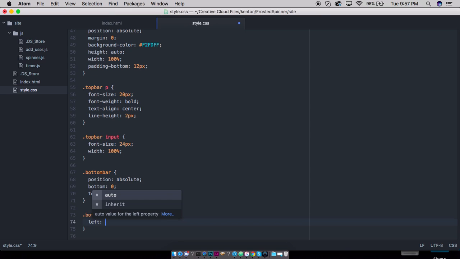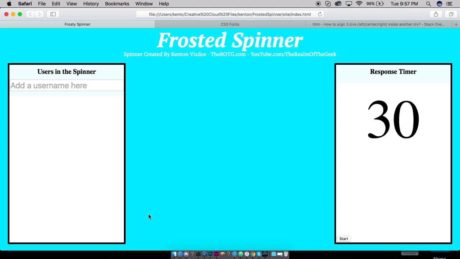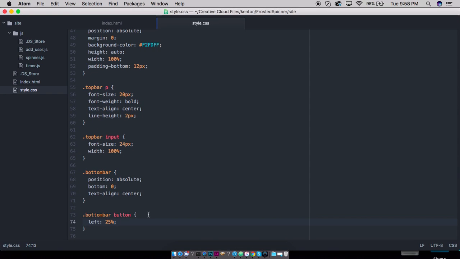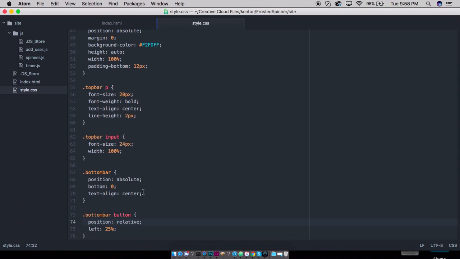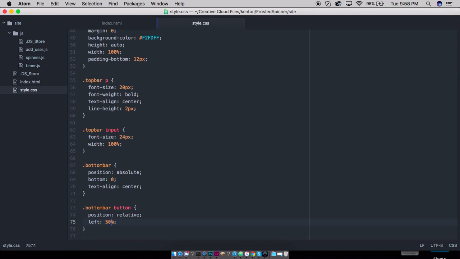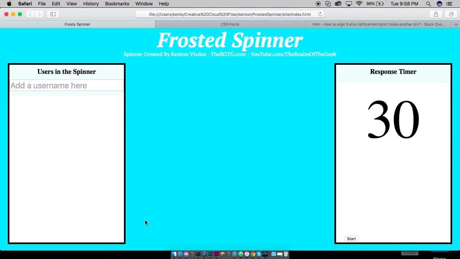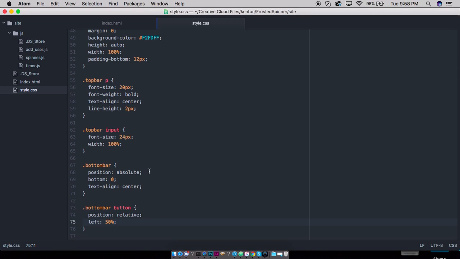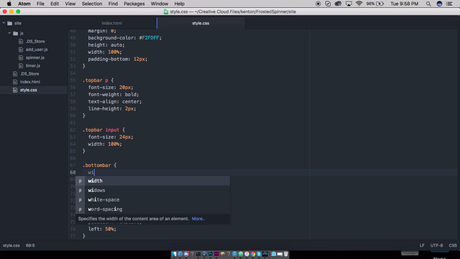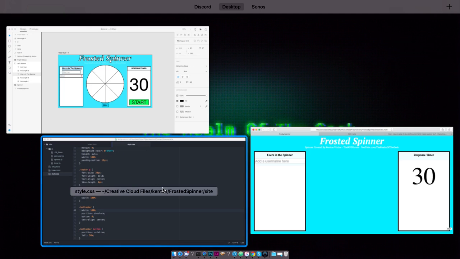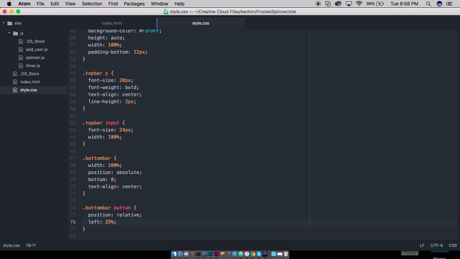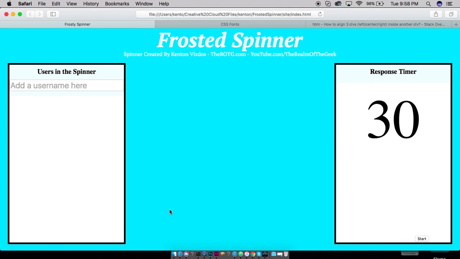left, and then let's do, I always know 50% isn't actually 50%, but who knows, I may just be totally wrong. Not sure why 25% is so little, actually. Unless, of course, my bottom bar isn't the correct width. But I don't think it is. Width 100%. And yep, that was the issue. Let's try 25%. Nope.